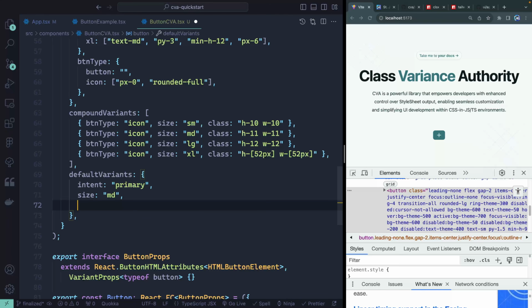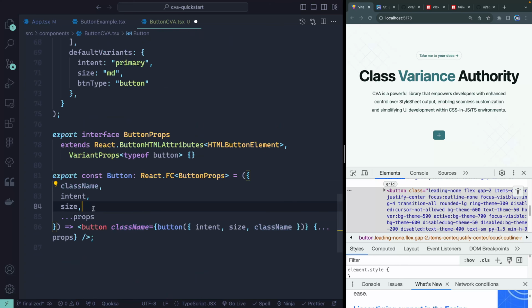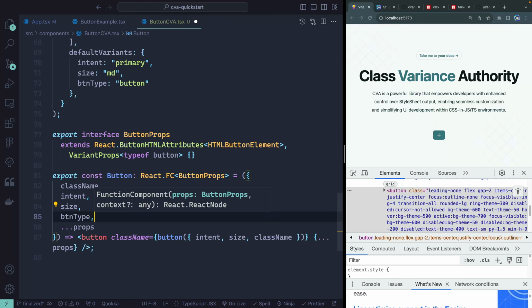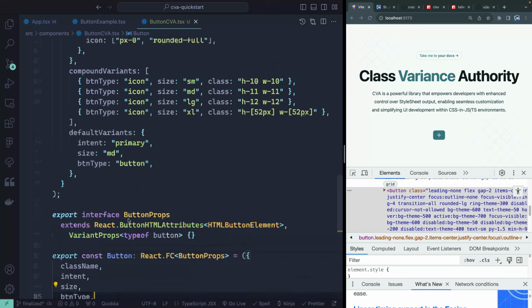Now, I do need to provide a default variant here for the button type, and I'm just going to set this to button by default. Now, if I come down here, you can see that I've got class name, intent, size. I also then need to add button type. And all these are just being passed along here. Now, obviously, there's a lot more you could do with this button, and I will show you a library at the end that does that for you and gives you examples of how to make this even more robust.